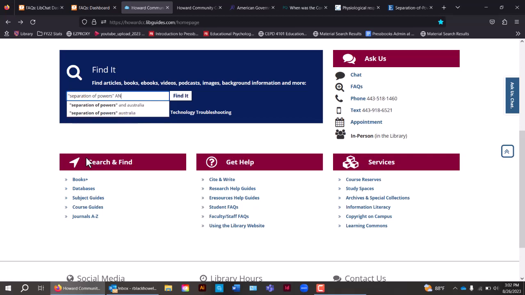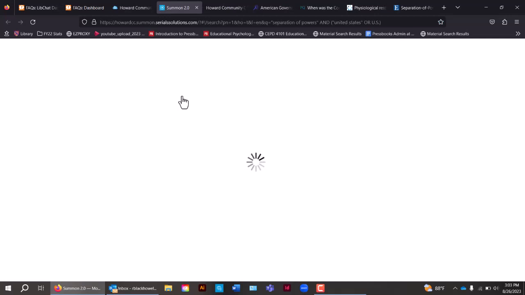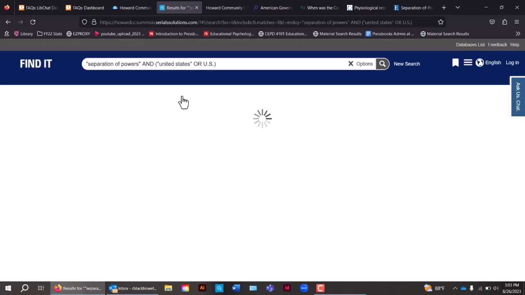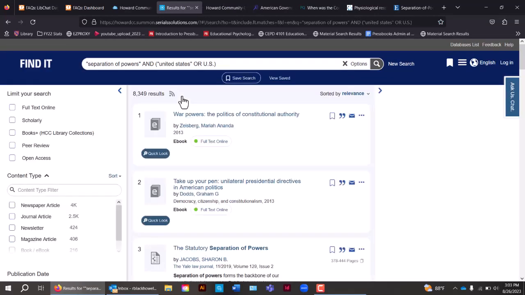I'm going to put all capital "AND" here because I also want information on United States or U.S. Now I put those in parentheses because I want either one of those. I'm telling the computer I want everything you have that has separation of powers and either United States or U.S. in it. These are just techniques you can use. I'm going to hit Find It, and this will bring up a list of results. And I want you to see this. Find It has a very good set of limiting results.